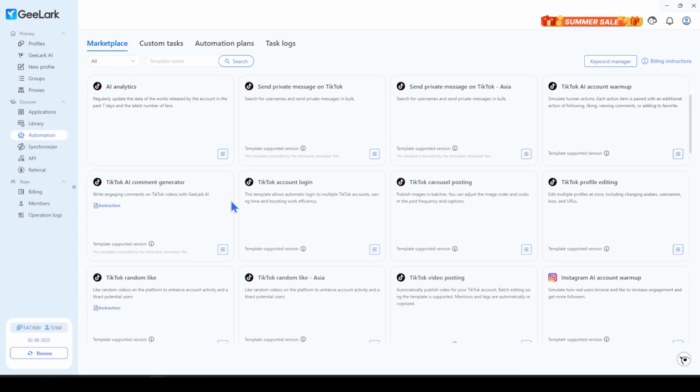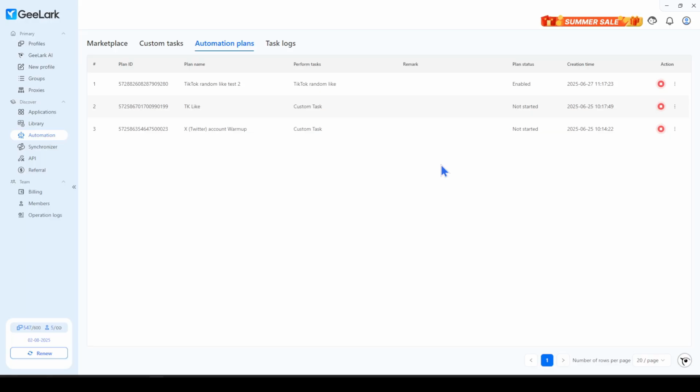Some templates require specific app versions. Hover over the mark to see these requirements. After you set up your task, you don't need to keep your own computer or cloud phone turned on. GeeLark will handle everything for you. Now let's move to the automation plans. It's used to manage your recurring tasks.